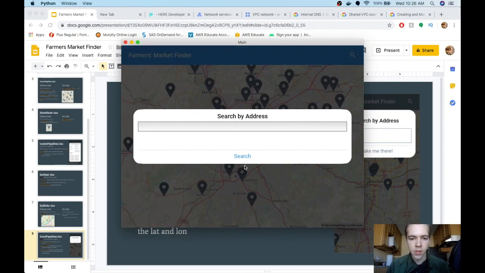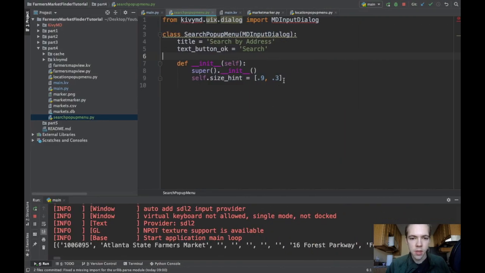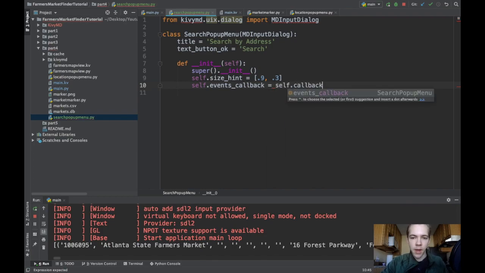There we go. Search by address, search. Okay, it works. I press it, nothing happens. Now, let's define what happens when I click that button. So I'll say self.events callback, and then I pass the name of a function that I want to run whenever I click the text button. So I'll say self.callback.